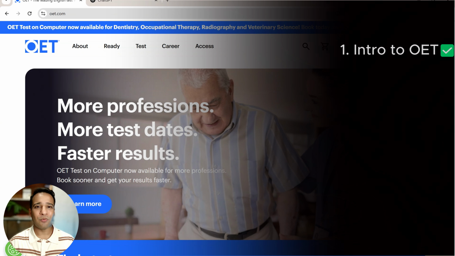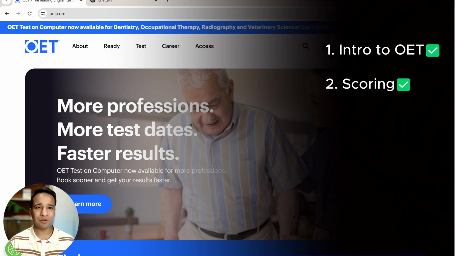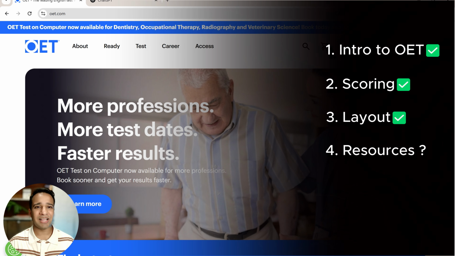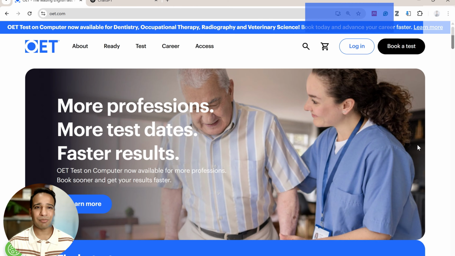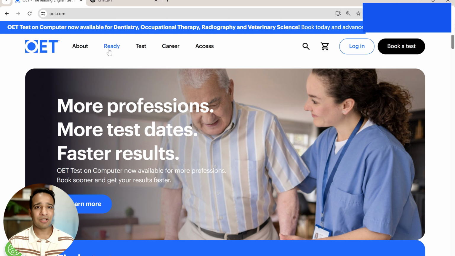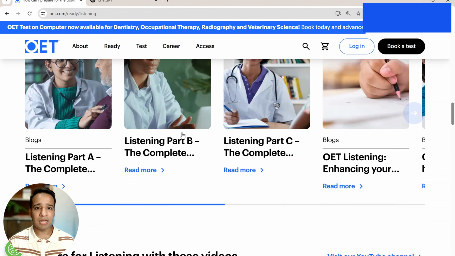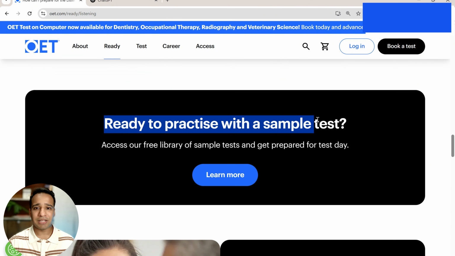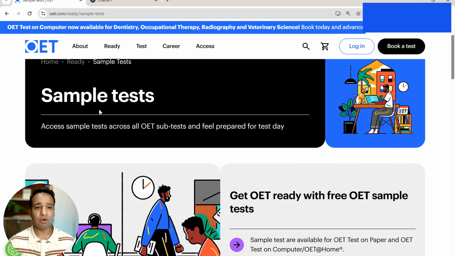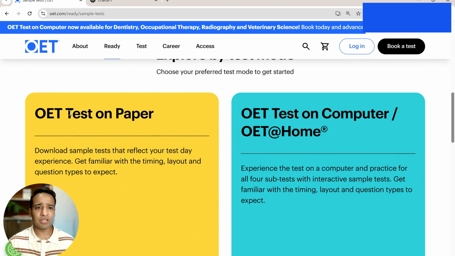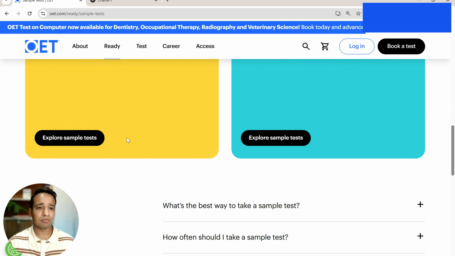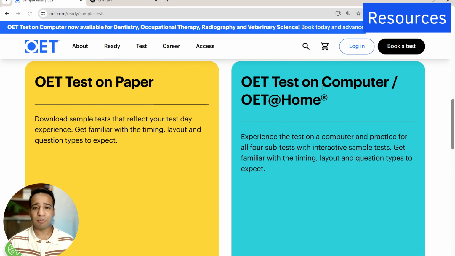Now you know what is OET, how it is scored, the layout of exam. Now let's talk about the most important part, how to choose the right resources for you. It's simple. First of all, let's click on Ready, go to listening part, and scroll down to Ready to practice with the sample test. Click on Learn More, choose where you're going to take tests. If you're going to take on paper, click here. And if on computer, click here.